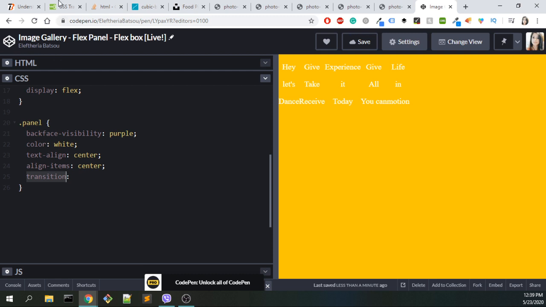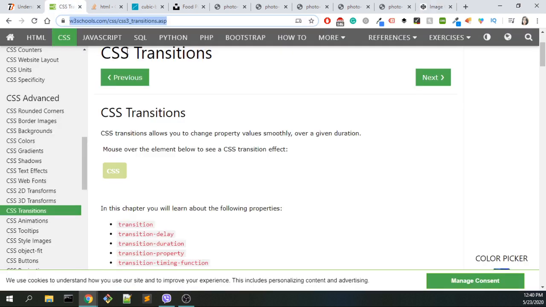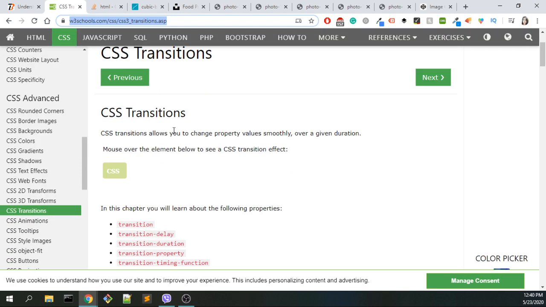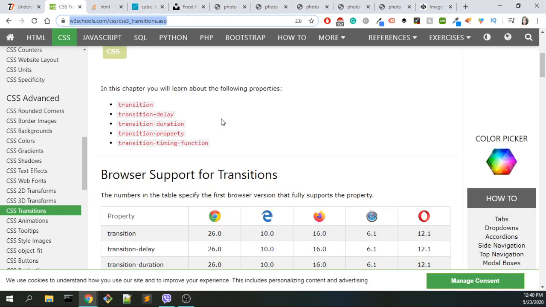So yes, as I was saying, with a transition, we are going to add quite a few things here. When I started coding, I didn't know that you can do so many things with transition and CSS and animation. So I have here 2 links. One, it's from W3 Schools, and in this page you can find a lot of information about the transitions. Again, like this link, you can find it in the description box.